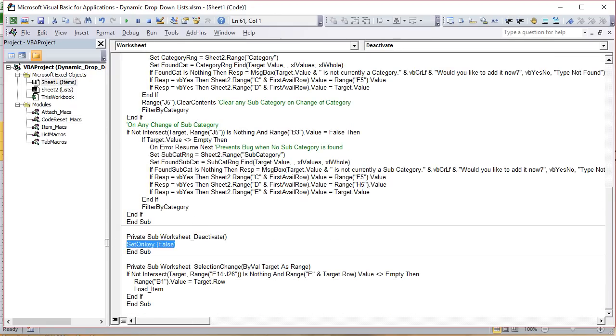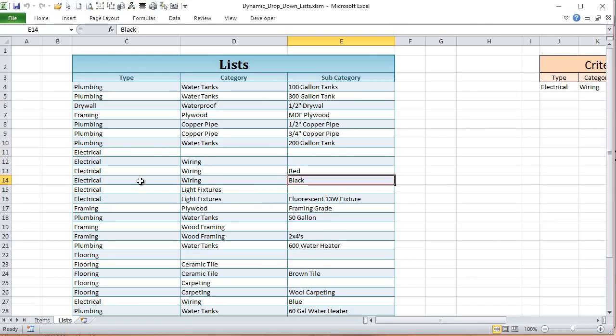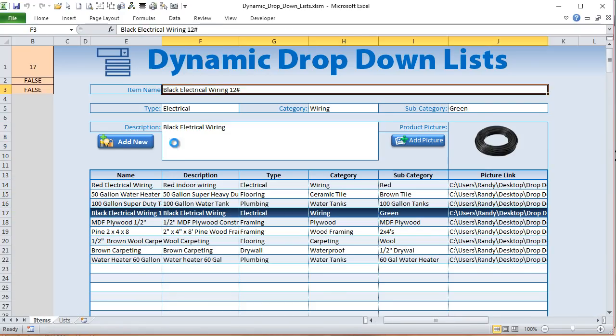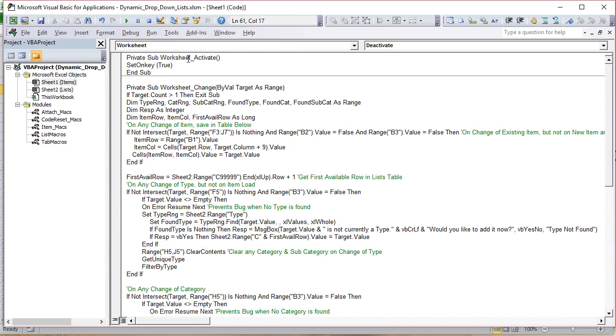Also, this helps us set the tab order. When we go to another worksheet, we don't want the tab order. For example, when we go to lists, I want to cancel that tab order and have a normal tab order here. But when I go to this sheet, I want the custom tab order. That's why we have to deactivate it. When we deactivate the worksheet, we want to make sure it's false, and when we activate the worksheet, we want it true. That's for the tab order.